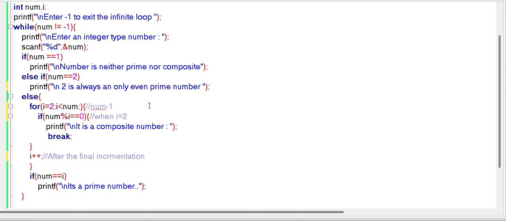Suppose num equals 13, I have given. Then there is 2 to num minus 1, means 13 minus 1, 12, up to that much. There is no such number which can divide 13, and it will continue in a loop, one after one, with i plus plus incrementation. When i becomes equal to num, this condition becomes false and it exits the loop.